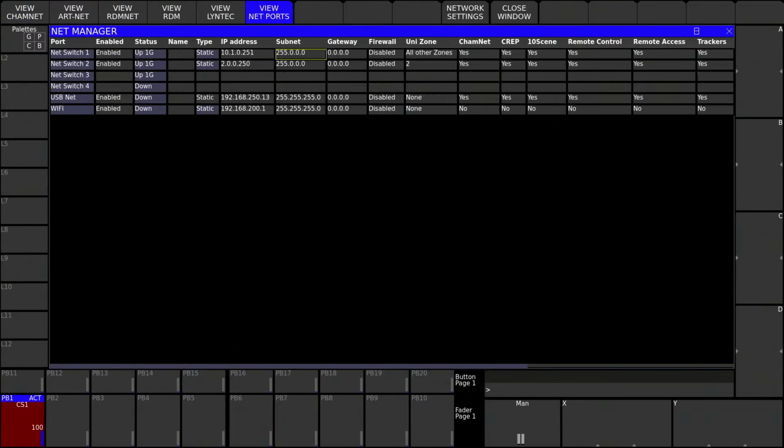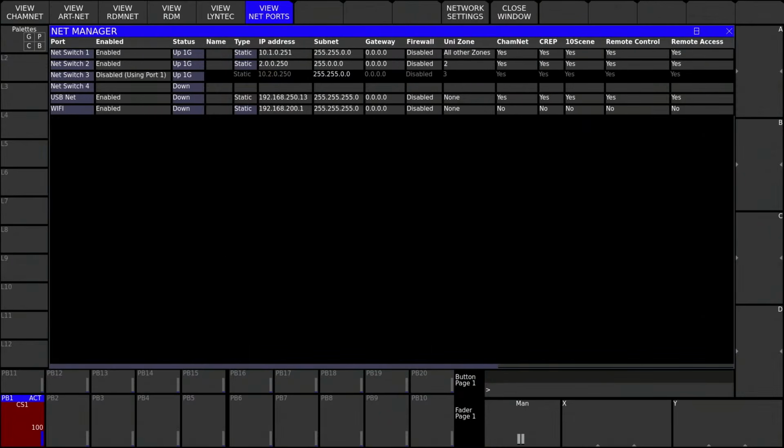What I'm going to do is I'm going to go back into my ViewNet ports and I'm going to be more restrictive with my subnet for the first port. 255.255.0.0, enter on this one. And then I'm now going to go to my third network port and I'm going to go 10.2.0.250, enter. And I'm going to go and put a subnet in. So I'm going to go here, 255.255.0.0, enter. And of course, I need to scroll to the right and enable that port.